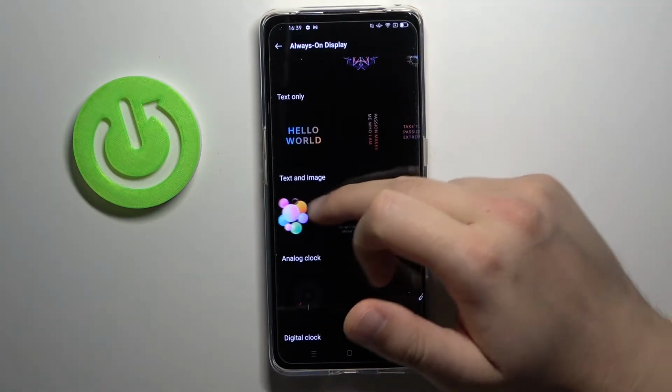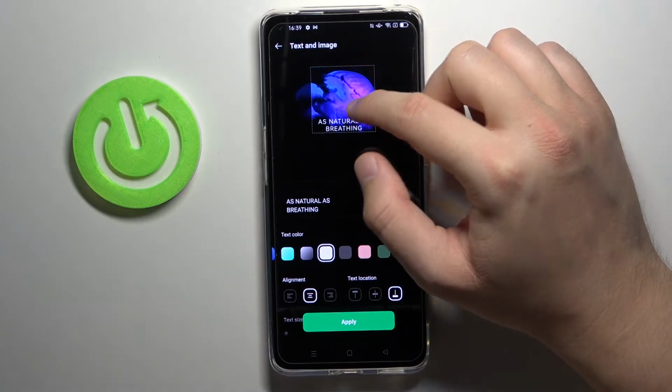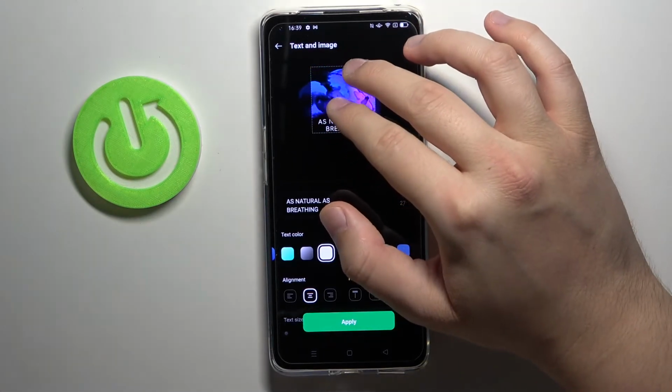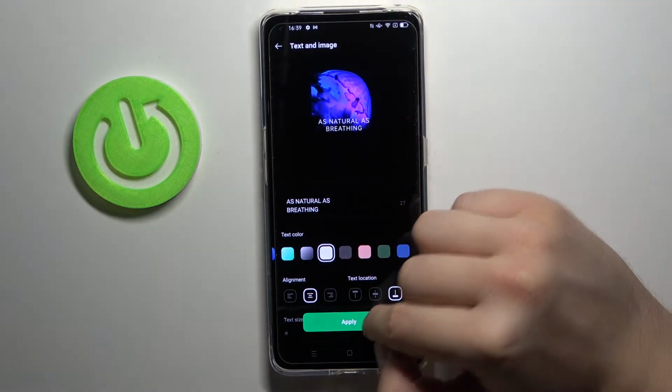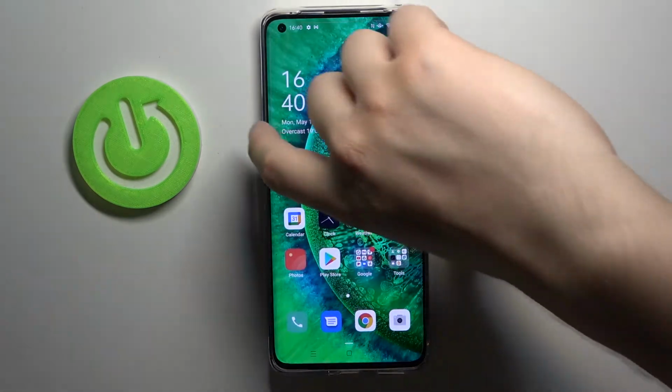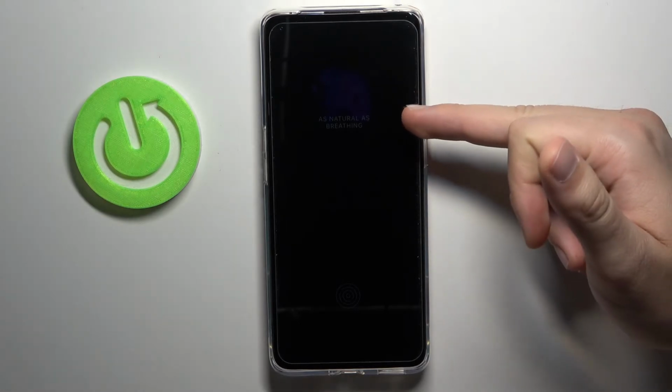I think that I'm going to apply this one. As you can see we can even resize this picture. I'm going to leave it like that. And then we have to click apply. And just take a look how it will look on the home screen, on the lock screen. As you can see, there it is.